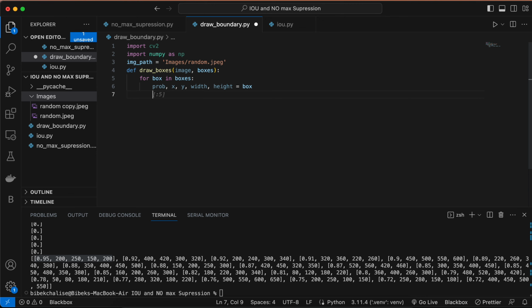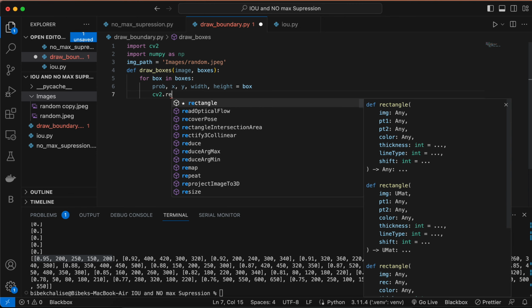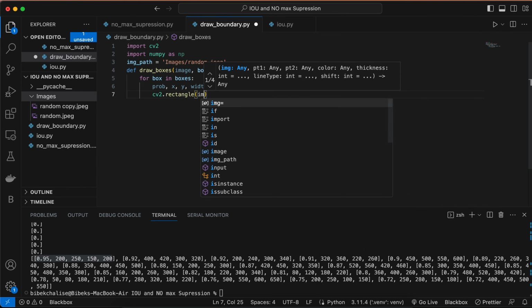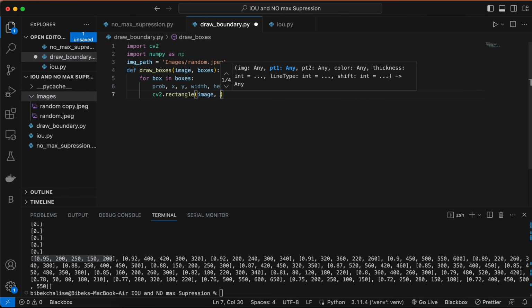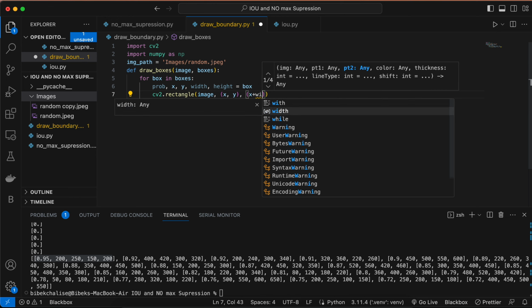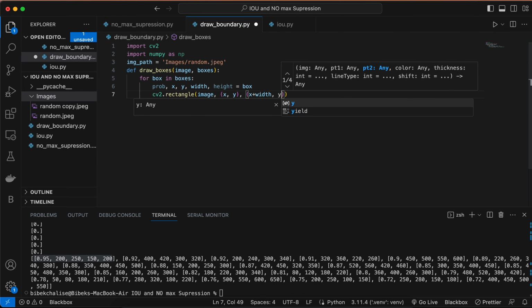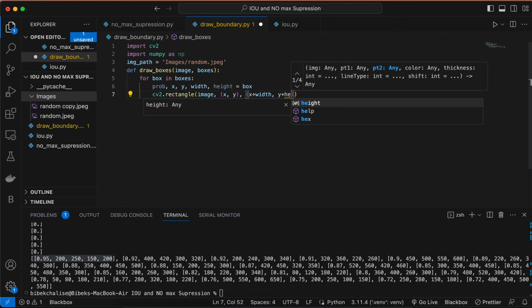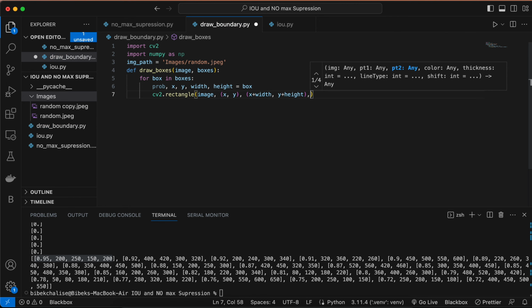And after that, let's create a rectangle with the image, and it will take x, y, and it will rise up to x plus width and y plus height. So let's color it as 255 and 0.